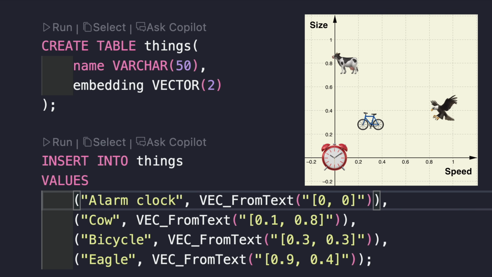So as you can see, we have 4 things, all right? And each one has a vector. So let's go through these very quickly. First, we have an alarm clock. Well, it's very small. It doesn't move. So we're going to assign that 0 and 0 in both dimensions.